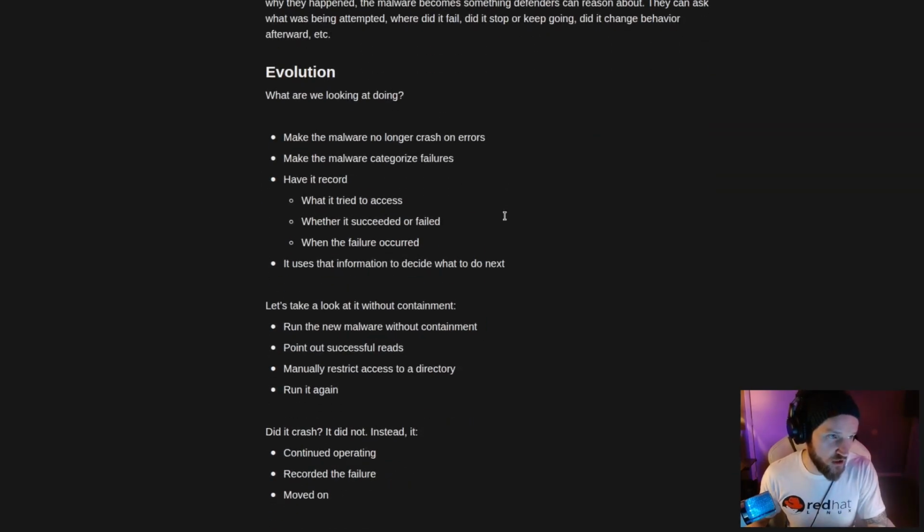So the evolution, in a nutshell: the malware is no longer going to crash on errors. It's going to categorize failures. It's going to record what it tried to access, whether it succeeded or failed, and when the failure occurred, and it's going to use that information to decide what to do next.